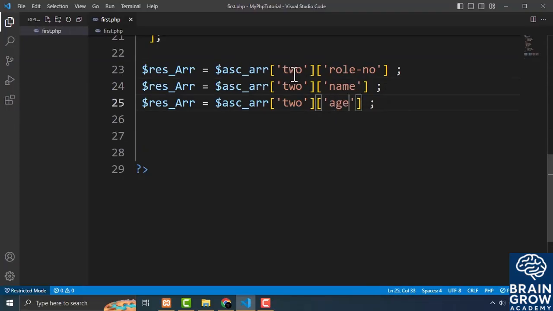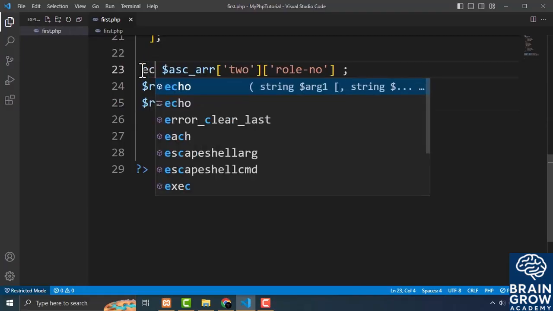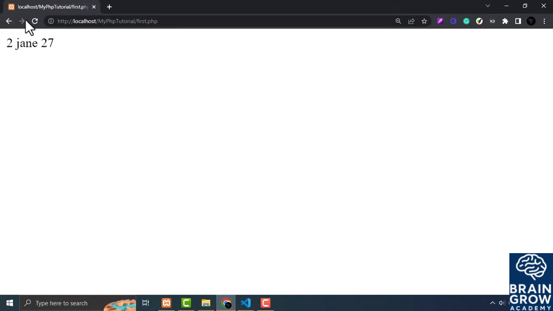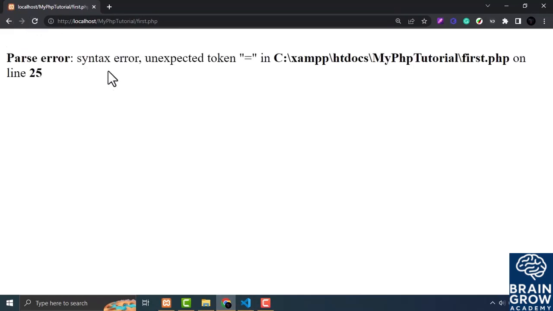Now first of all, I will type the reference of my array that I want to access, which is this ASCII-ARR, and then I will type the item that I want to access, which is this 2, and then inside this second item I want to access this key. That's why I have typed the square bracket separately for this, and then it will give me the roll number for the second item, name for the second item, and age for the second item. And now I need to also echo the value. I don't need to store it in a variable, and I'm going to echo this value directly instead of saving it in a variable. Now let's get back to the browser. I'm going to refresh the page and it will give me the same value.